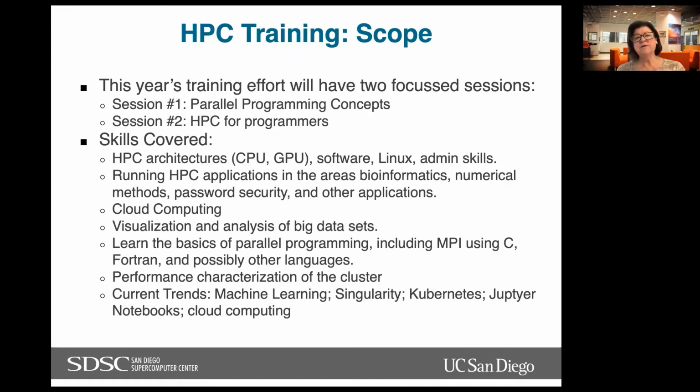And so we wanted to refactor the training so that the first session is just parallel programming concepts. What does it mean to be doing parallel programming? What are the concepts behind HPC systems, etc.? And then the second session would be for programmers, people down in there developing parallel code as opposed to using already made parallel code. That doesn't mean it's straightforward to use existing code, and we recognize that.